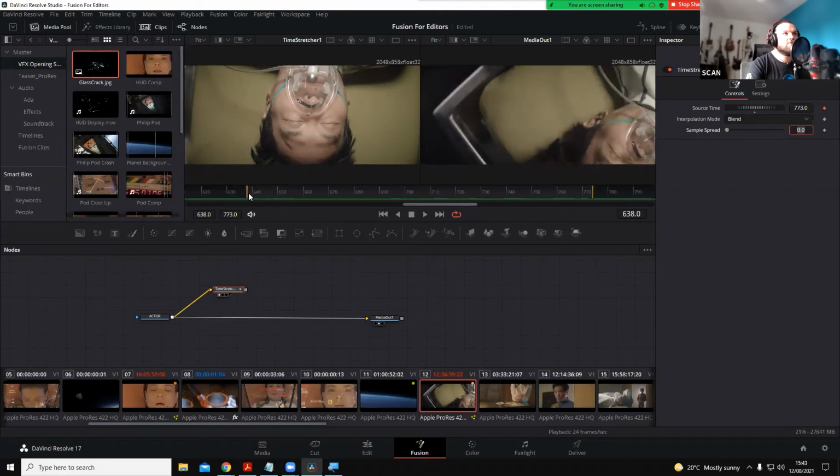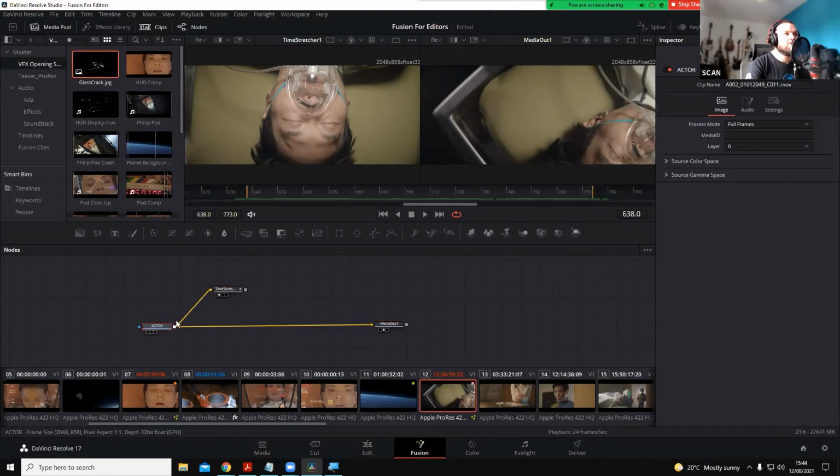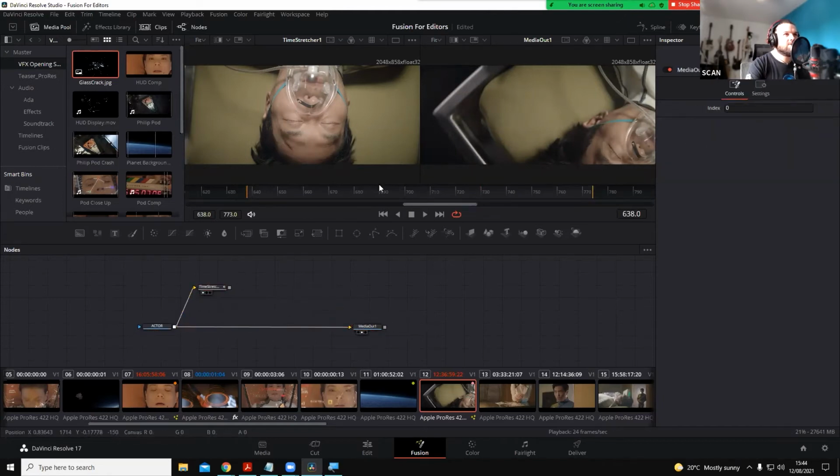Where the eyes aren't moving, it's a single frame, so we don't have to worry about much. Now we're just copying the eyes across. We're not doing anything else. We're not copying the whole face, just the eyes. So I need to mask those out.